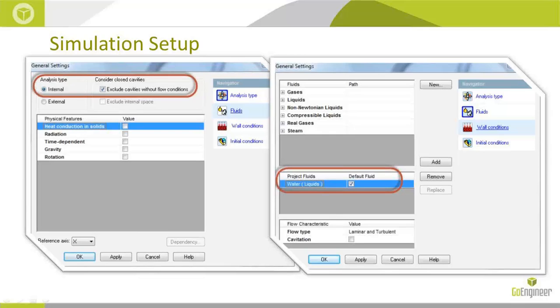Moving on from there, we need to choose what fluids we're analyzing. We could have multiple. In this case, we're just studying water. But we have gases, liquids, non-Newtonian liquids, real gases, steam. Steam would be, if you're analyzing humidity in your model, you'd probably want to have steam in there. And then at the bottom of the screen, we have our flow type. The default is the transition one. But if you know you're just studying laminar equations, then you can set that as well.